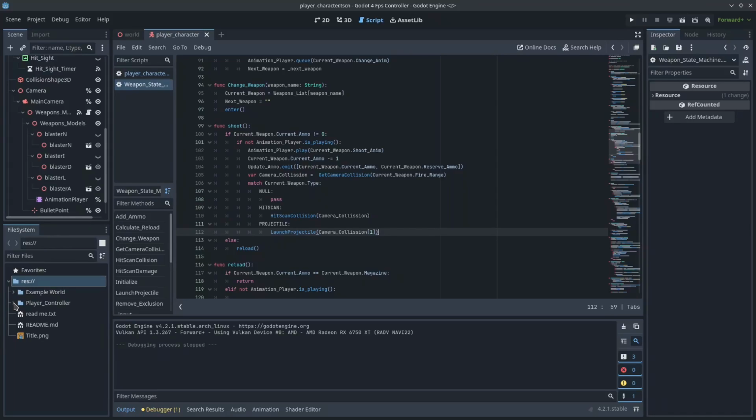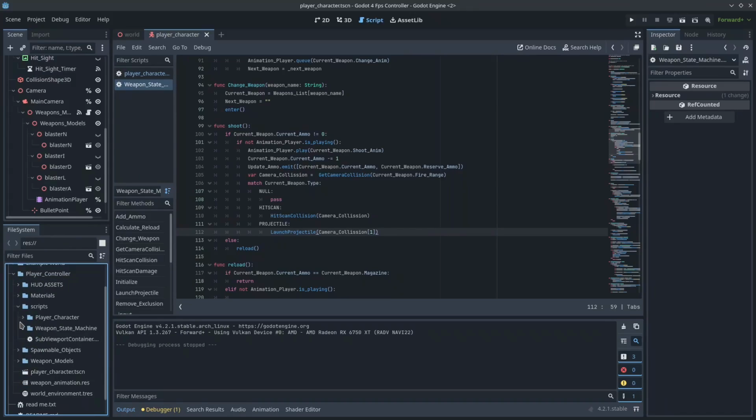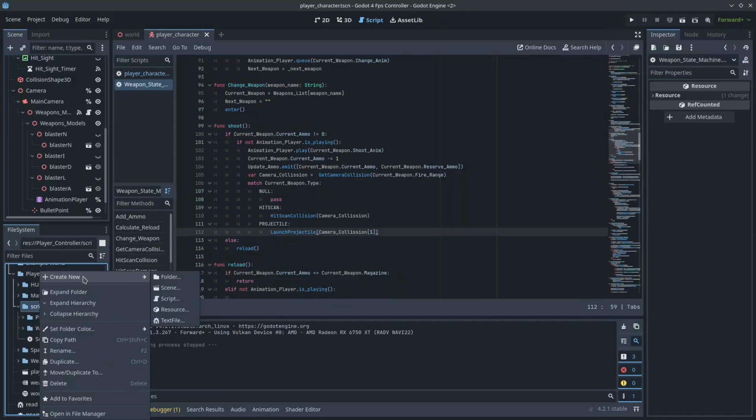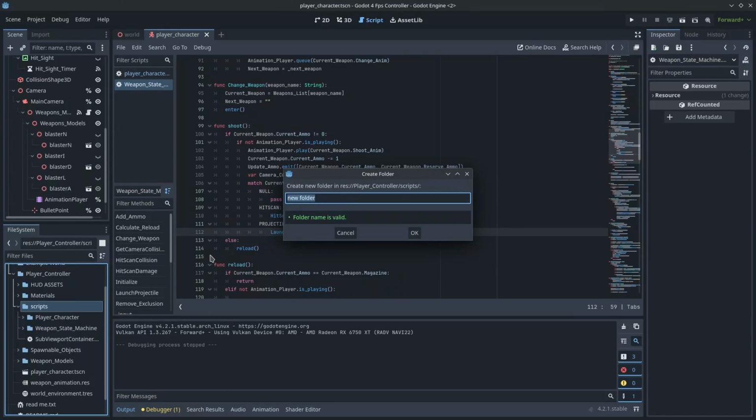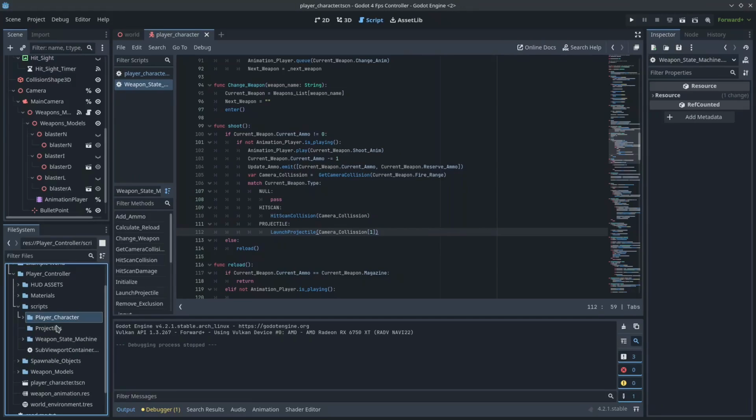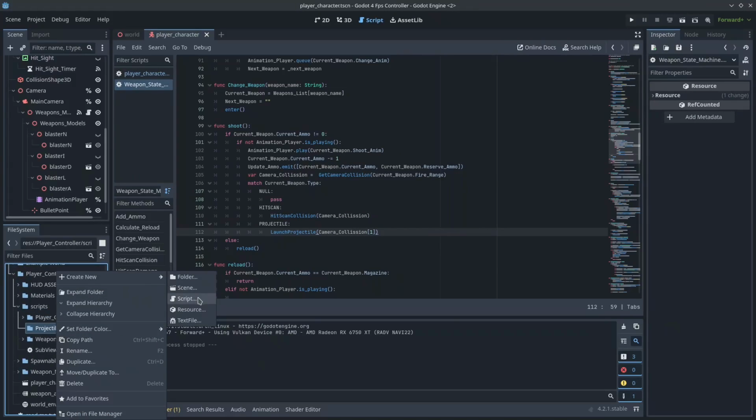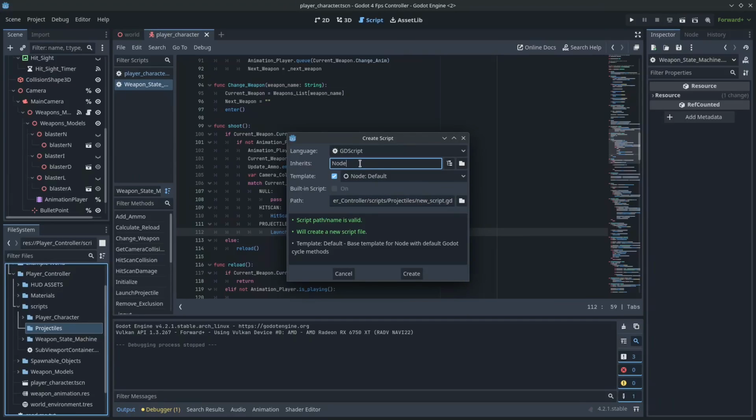The first thing I'm going to do is come down to the player controller under scripts. I'm going to create a new folder and I'm going to call it projectiles. And within that, I'm going to create a new script. And this one is going to inherit Node3D. And we'll take the template, that's fine, and we will create that built-in script. I don't want to call it new script, so I'll call it projectile.